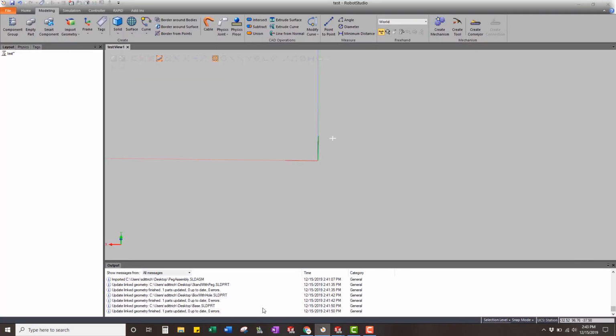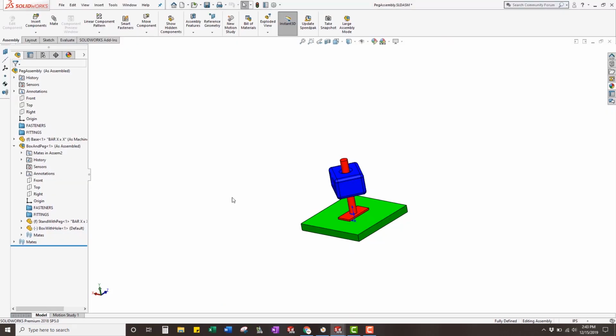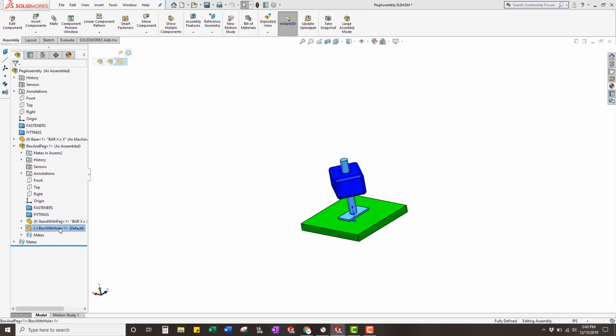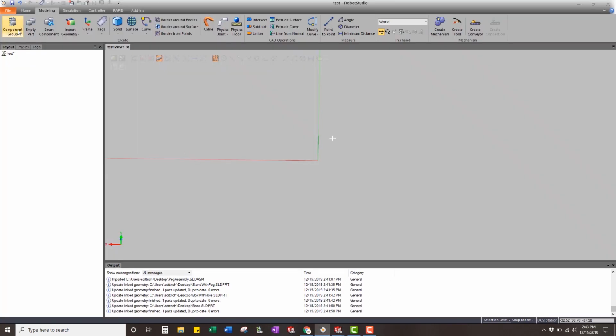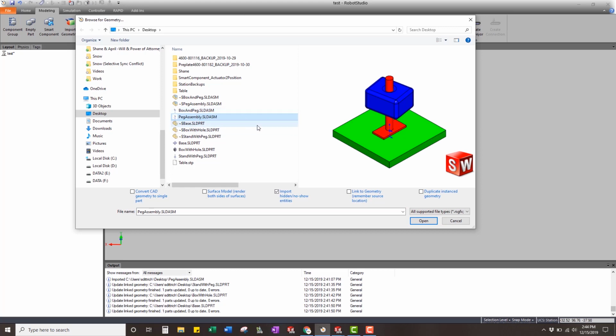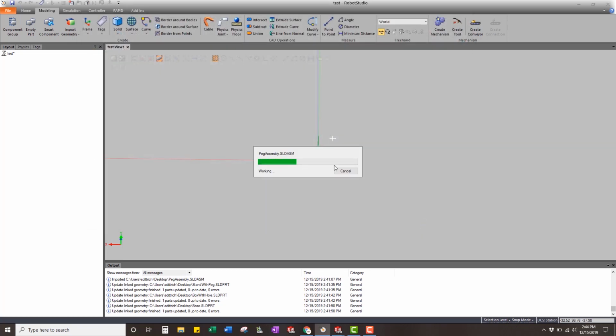So as we come over, I'm going to go back into SolidWorks. You can see in the tree that you have an assembly with a part file, and then you have an assembly with two part files. If I come over into Robot Studio and go to import geometry and select what I want to import, this is the peg assembly. I'm even going to select this link to geometry. It doesn't really do much at an assembly level, but I do it anyway. So I open that up and it imports in.